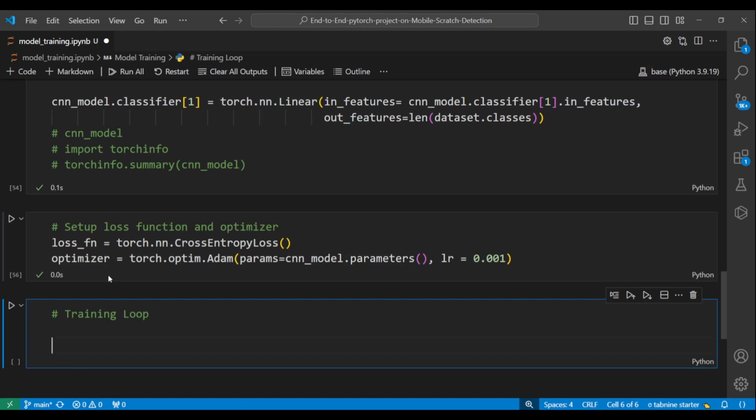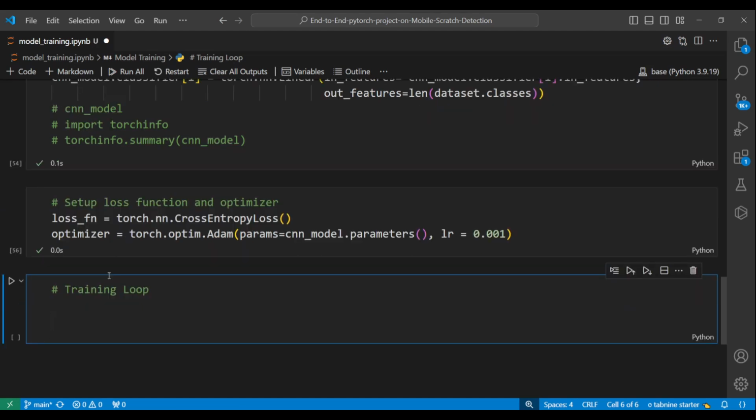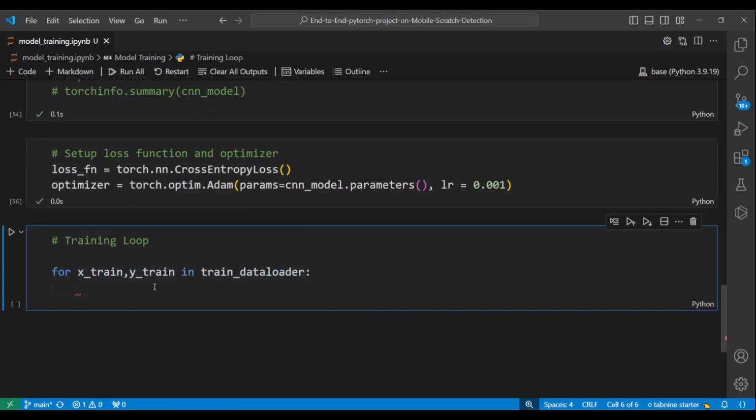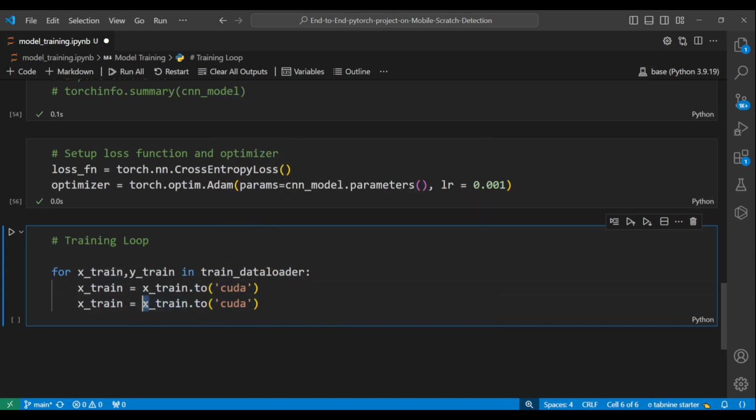So in the training loop, first we want to iterate over the data loader. But we want to use the GPU. So for that, what we can do is we can do X to CUDA. Because I have a GPU here, that's why I'm taking it to CUDA or to GPU. If you don't have one, you just don't write this, you just write this much.